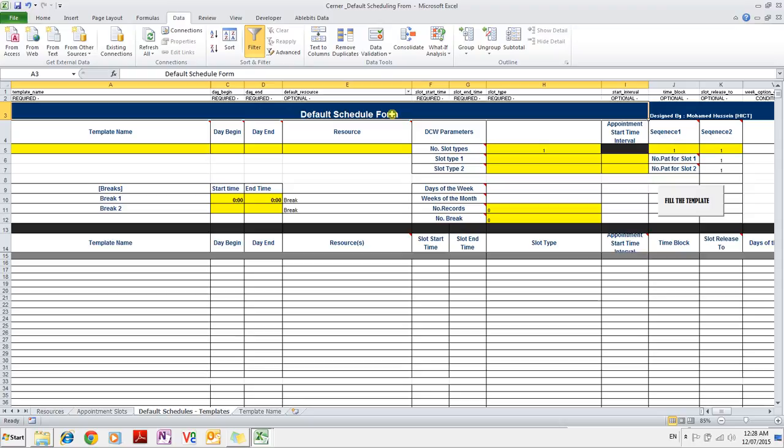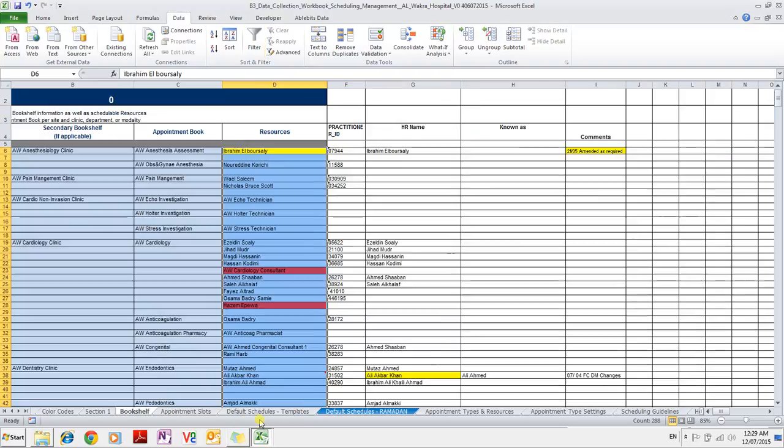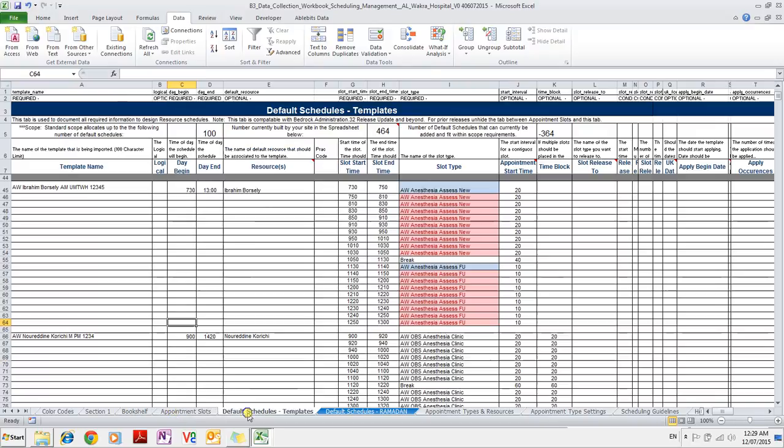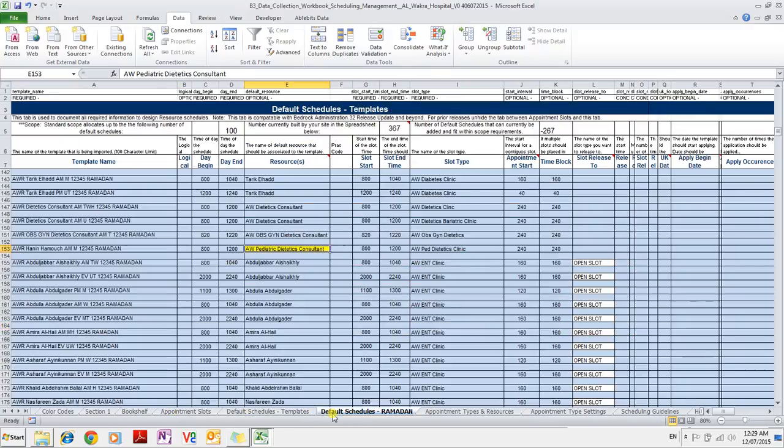Before I delve into an explanation of this tool, I need to clarify something. Every Cerner schedule builder knows something called a DCW, which is a data collection workbook. This data collection workbook, which is here, is an Excel sheet, as you can see. It contains a lot of tabs that we use as a template to collect the user requirements.